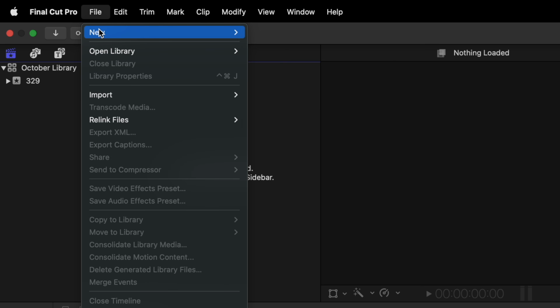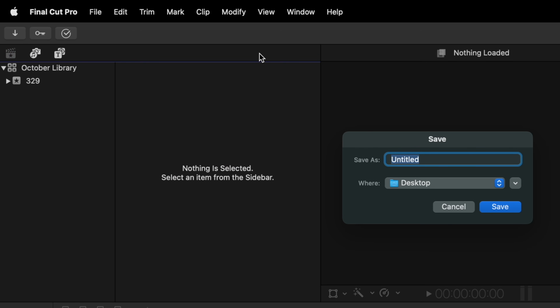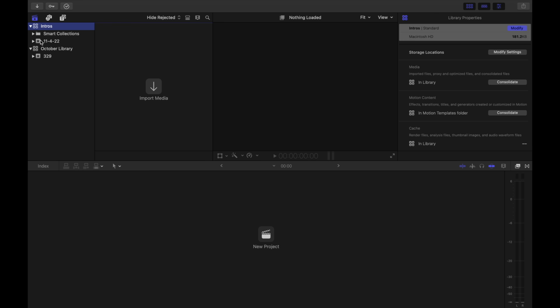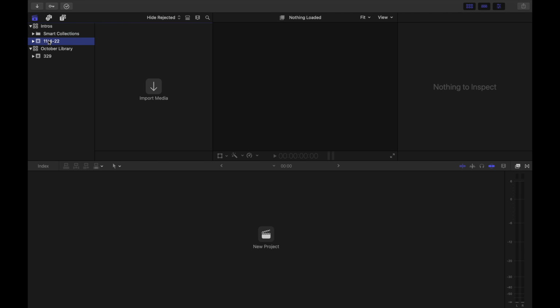So right now I will create a new library. I just went File, New Library, and I will call this one Intros because it's going to be for the intro project. When you create a new library, right away it's going to put in a smart collection and an event. A library is just a collection of everything, of different projects, different events worth of footage, all in one location. An event is sort of like a specific folder of footage within that library, and a project goes inside an event, and that is the actual thing that becomes edited with that footage.